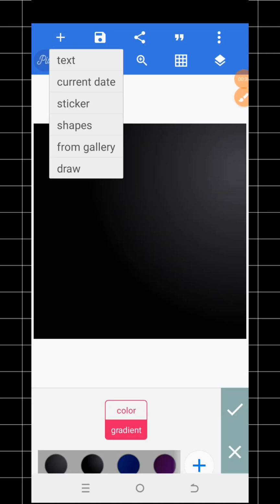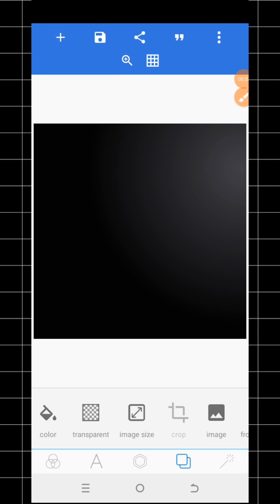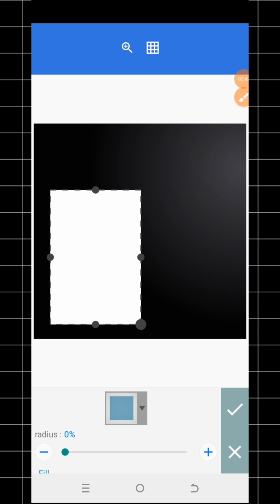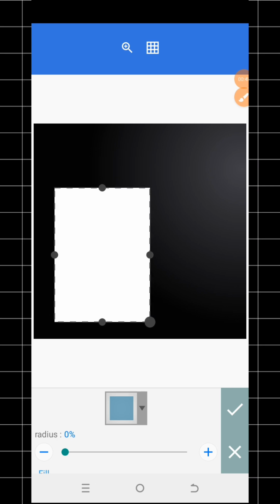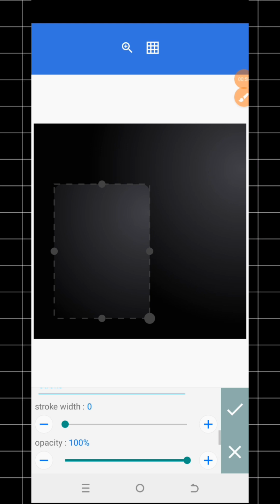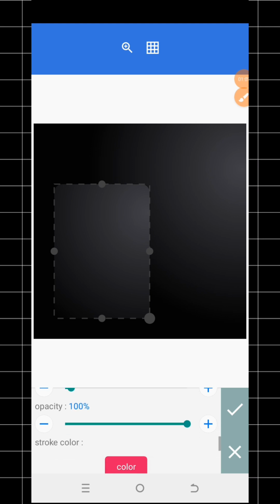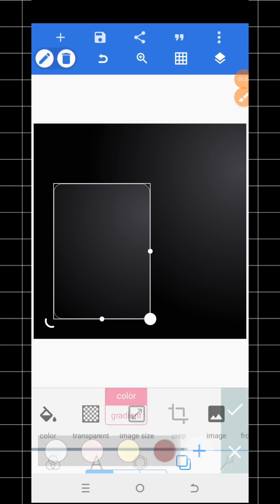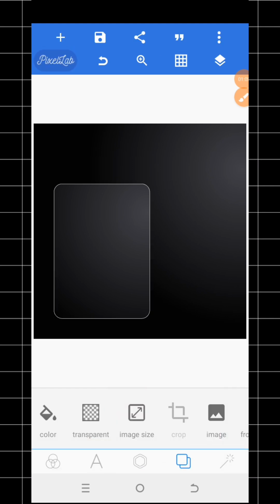So here it is. I will create a shape. In this shape, I will just drag it toward here. Then I'll increase the radius a little bit, and then for the color I'll put a gradient color, this, and then for stroke I'll put maybe 2, let's say 2, and then color of the stroke should be white. Yeah, so here we go. You can actually see how it works.